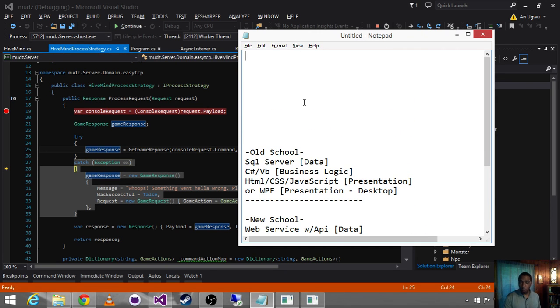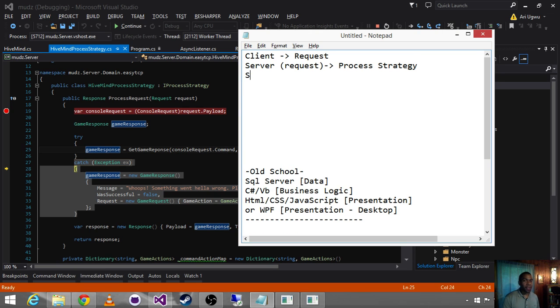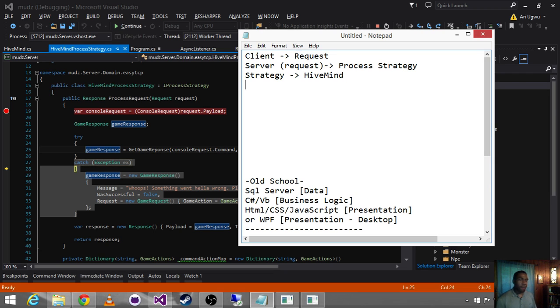So, the way this works is the client sends a request, the server passes that request to the process strategy. At some point, that strategy passes it to our hive mind. And then at the end of our hive mind, we're making sure all the player stuff is set, right? So again, we're going back to this kind of chain of responsibility.